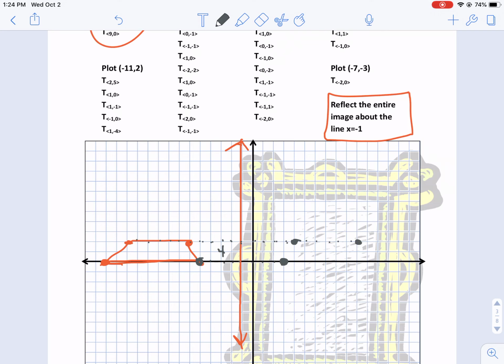I know that from here I went over 2 and down 2, so I could actually do it that way if I wanted to make my reflection. And then I'm going to connect them. Then you're going to do the next shape. If you want to do each shape at a time and then reflect it, that's fine. Or if you want to wait until you've done the entire thing and reflect it, that's also fine. I don't care, but at the end, you should have it reflected.